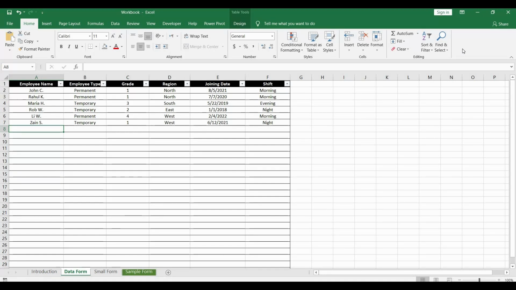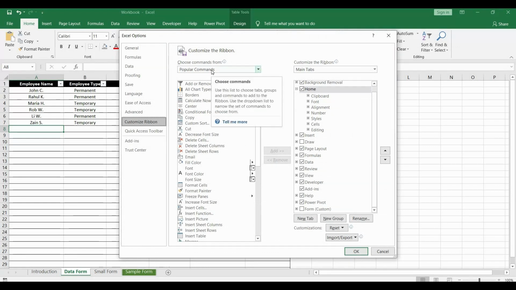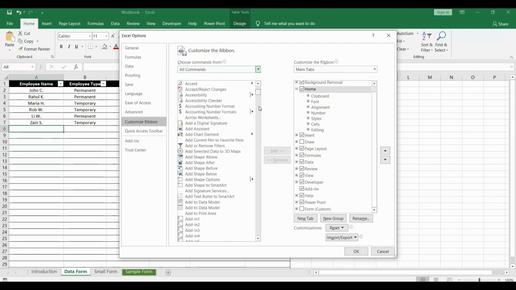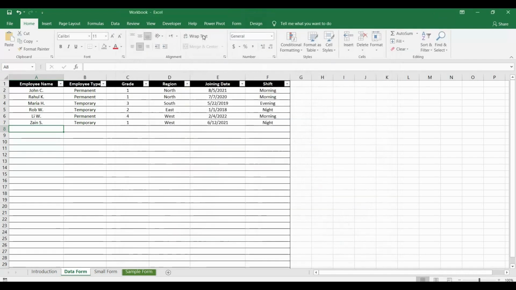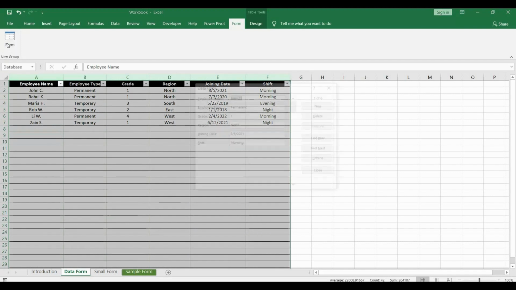Right-click anywhere on the existing icons in the Quick Access toolbar, and then click on Customize Quick Access toolbar. In the dialog box that opens, navigate to Choose commands from, and then select the All Commands option from the drop-down. Scroll down the list of commands, and select Form. Click on Add button, and then click OK. You should now notice the form icon in the Quick Access toolbar. You can now select any range in the worksheet, and click on the form icon.